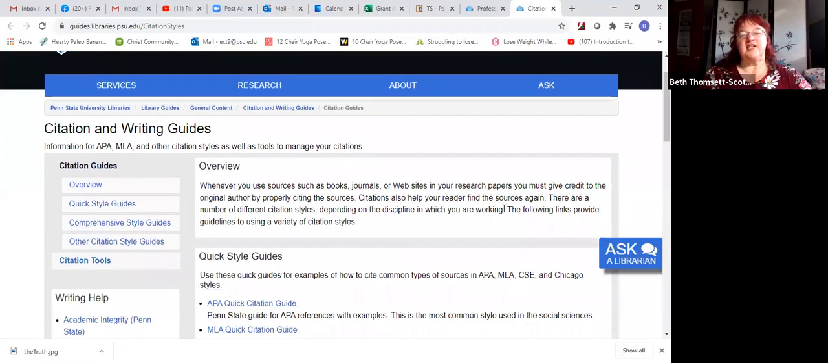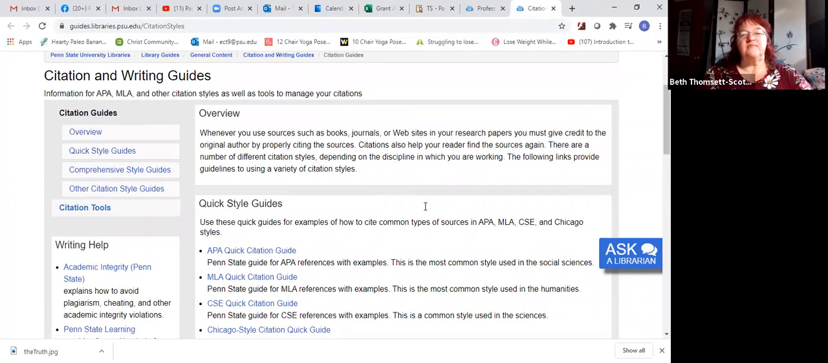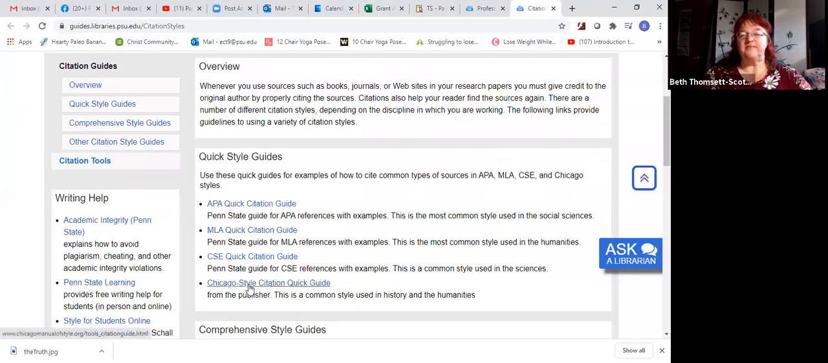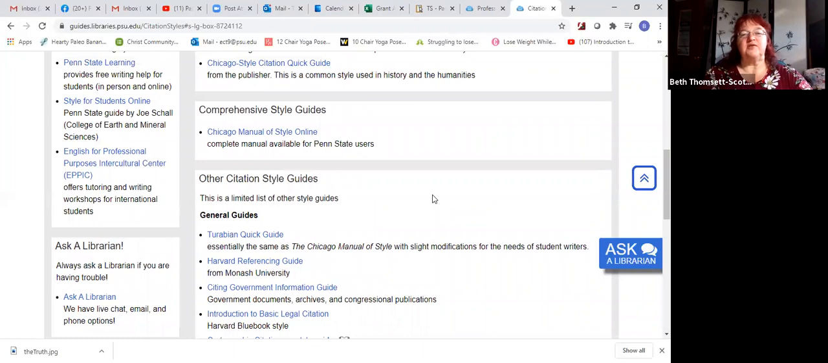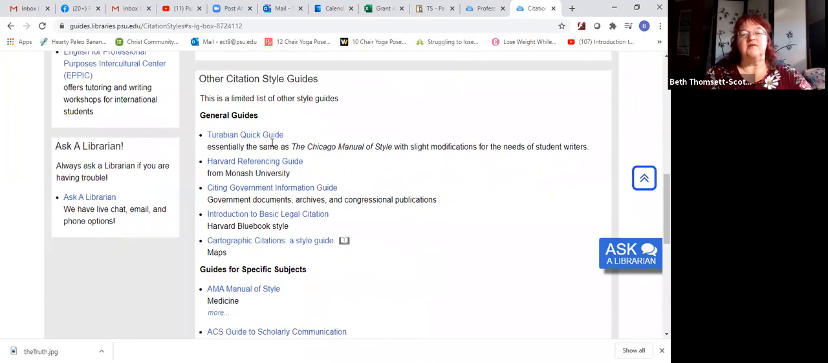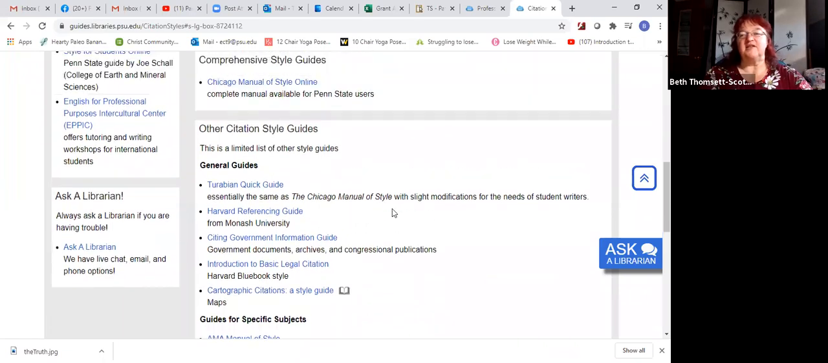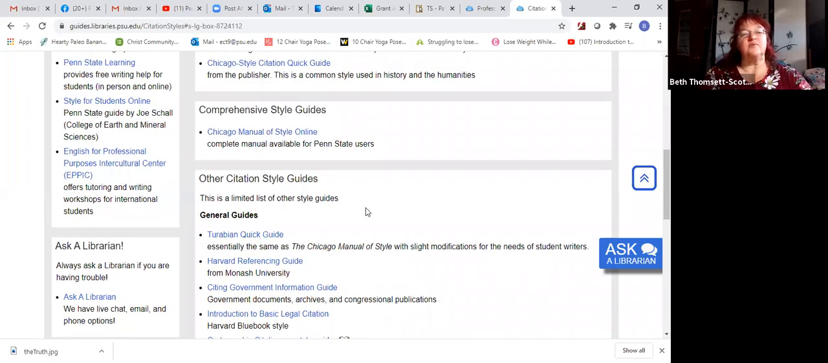That takes us to citation and writing guides. We could have gotten to it different ways, and I'll get to that in a sec. So in the overview, they give us some quick style guides, which can be quite handy. Also comprehensive guides, which apparently are only for Chicago. There are different ways of getting access to certain things. We will talk about that.